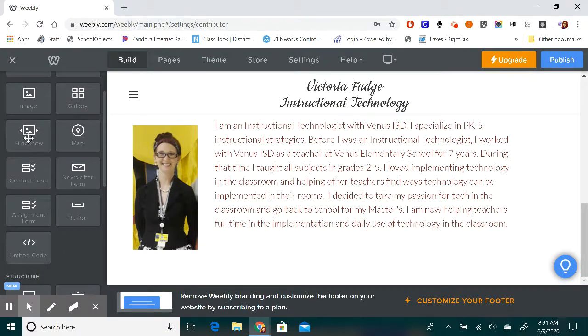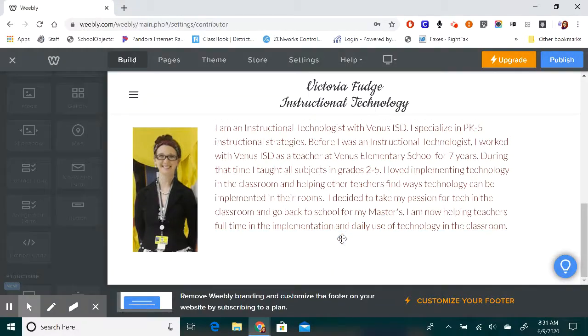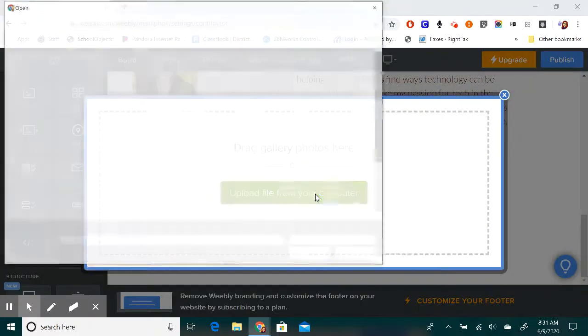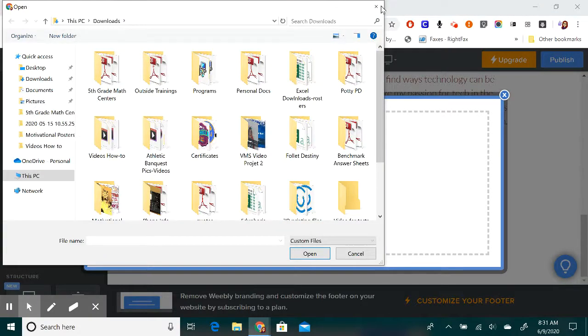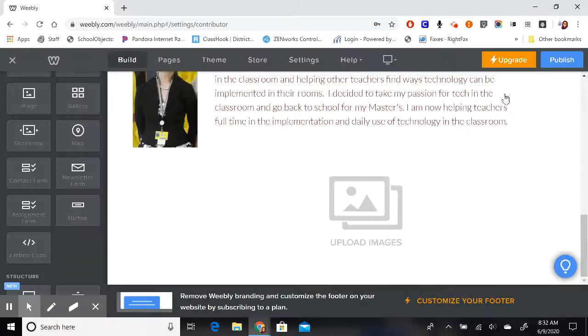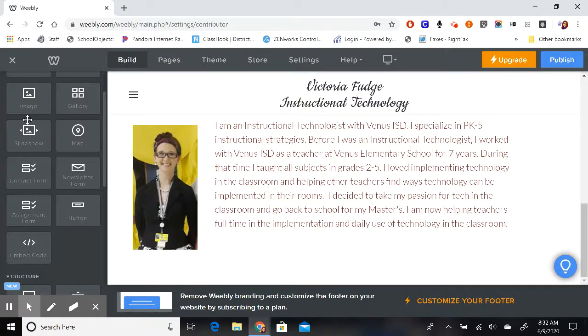If you want to add in a gallery of pictures, so let's say I want to add in some pictures here. You can easily upload files from your computer. One thing to note is when you're uploading files, they have to be downloaded to your computer first in order to upload into Weebly. That is how it works. You cannot move it from the drive into Weebly, unfortunately.